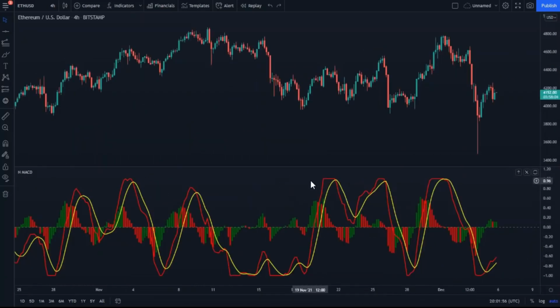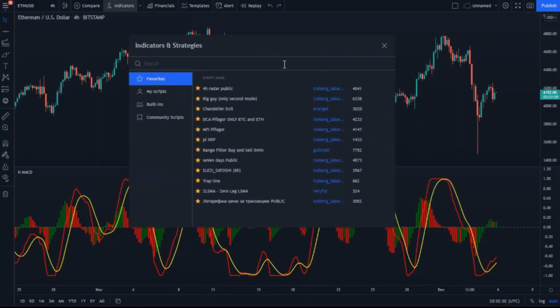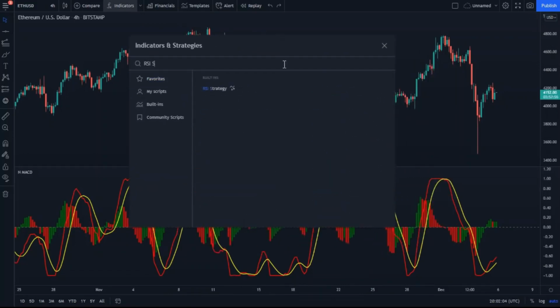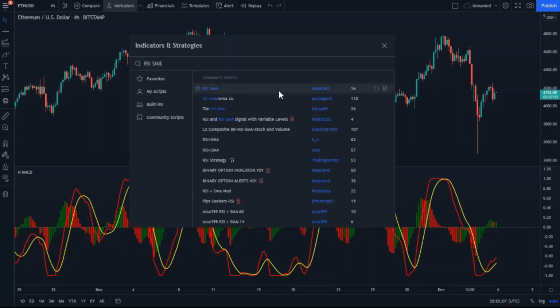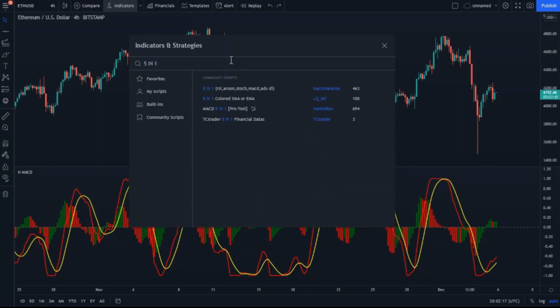Well, to eliminate these false signals, we will use another indicator, which is also one of the most powerful trading indicators. This indicator is based on the intersection of the RSI indicator with moving average indicator, and you can find dozens of it in the indicators search box. But I suggest you use this, just type 5 in 1, and I'll tell you why. Well, let's choose the first one, which was created by Marco Valenti.